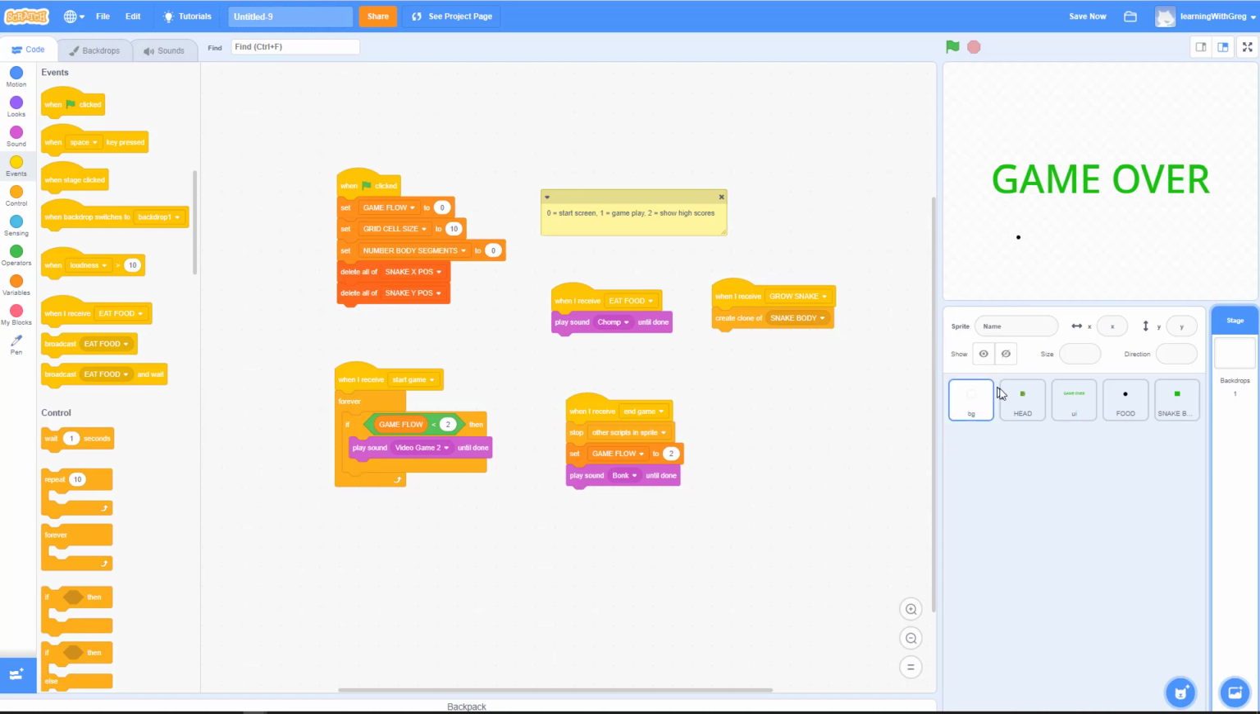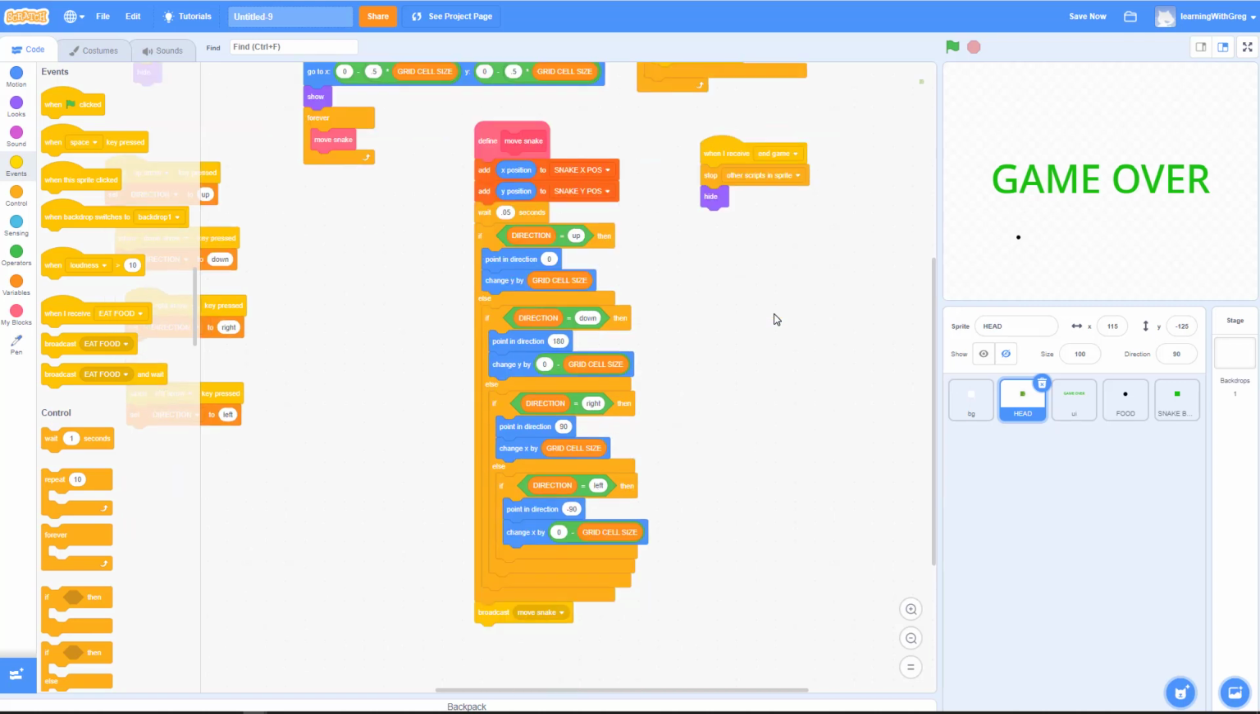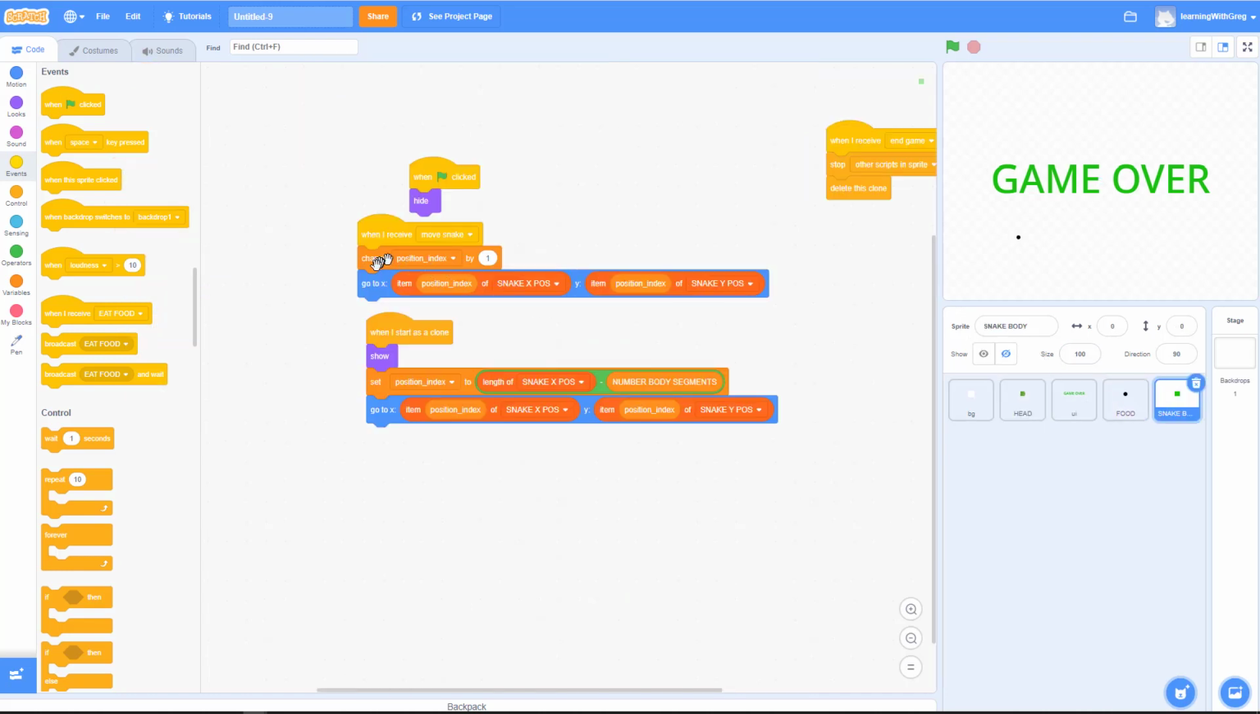Then if we go to the actual head here, I think this is why we're getting that problem where sometimes our body segment is a little too far back. I have it adding the XY position to the list, and then it's waiting 5 seconds, and then it's going through all of this, and then it's broadcasting the move snake. When I broadcast the move snake, that's when, if we come over onto our snake body, the position actually updates. When I receive move snake, then it's changing the position by 1.